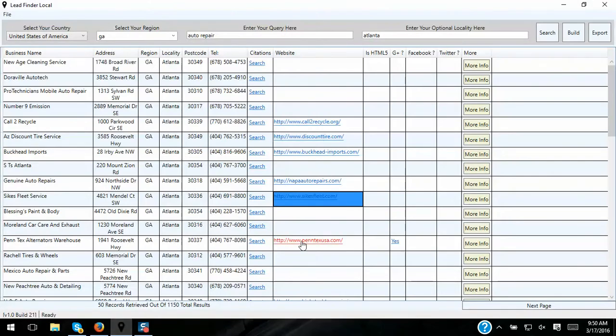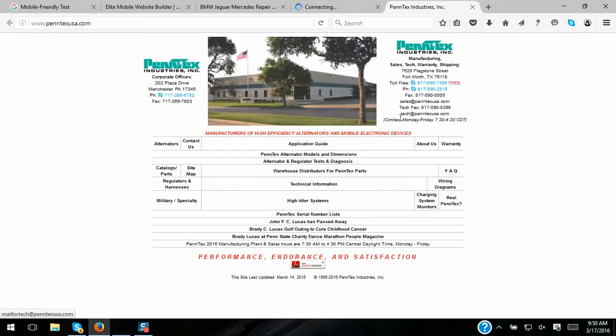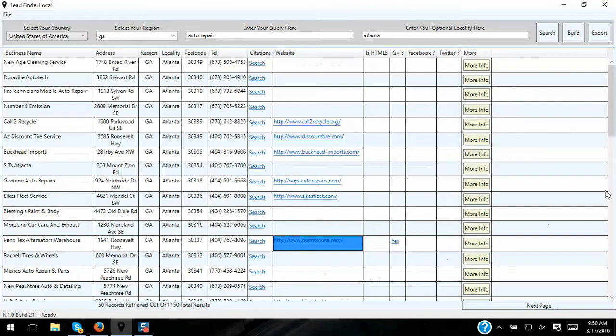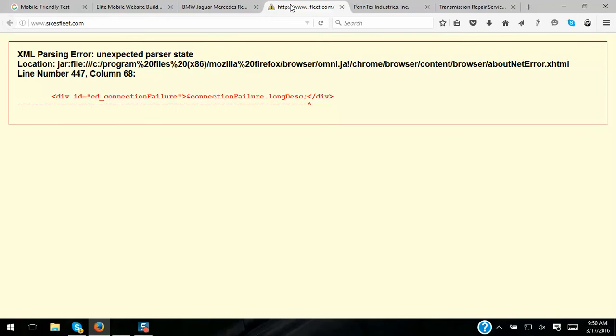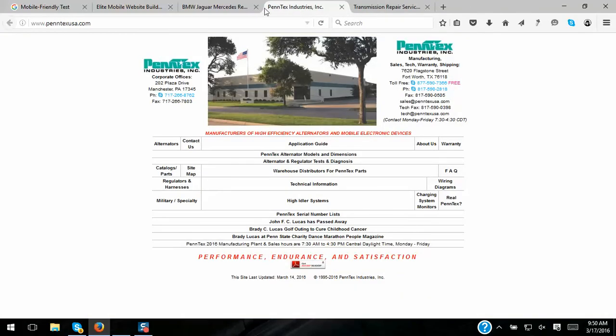And Pentex Alternators. Good God, that website's hideous. And let's just pull up the next one. H&S Auto Repairs. Okay, so we got a few up. Looks like one of these, okay, well they're having some kind of error with their site, Sykes Fleet. If you are selling websites, you might want to contact them and say, hey, I tried to pull up your website and this is what I saw.